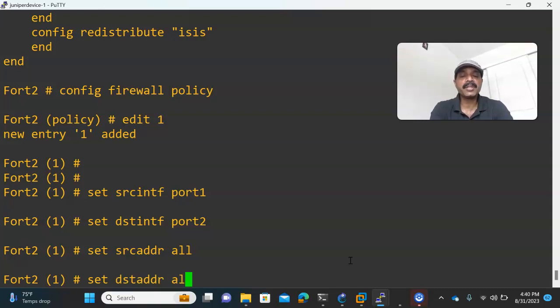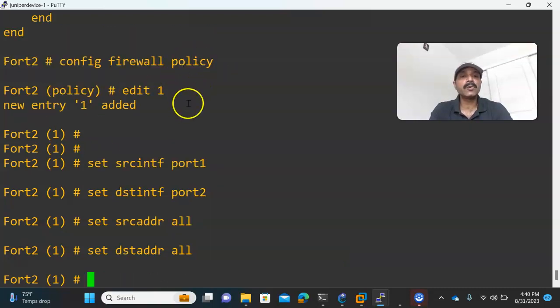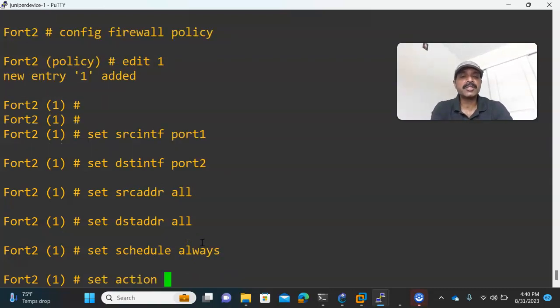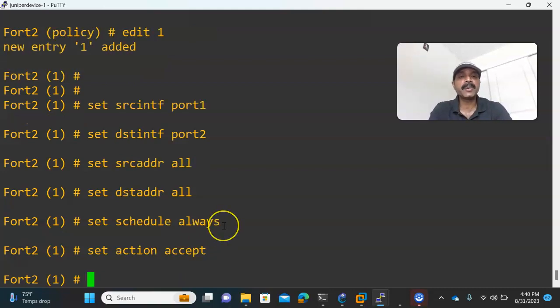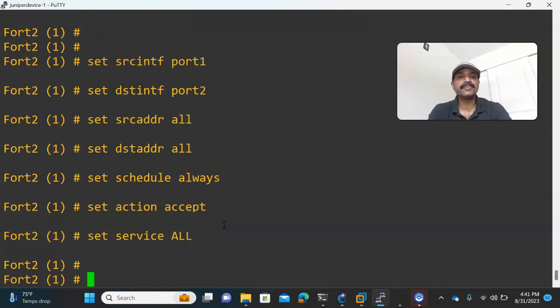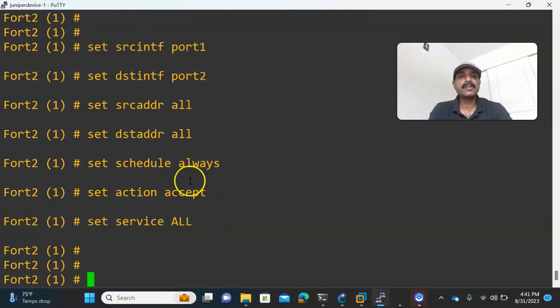So these are the parameters you always have to set for defining the firewall policy: source interface, destination interface, source address, destination address, then the schedule. Schedule should always be defined, and the action should be accept. Okay, I'm accepting the packets. Then set the service. You can define any specific service, or an ICMP service, but in this particular case I'm going to define the service as all. So the first policy is completed.